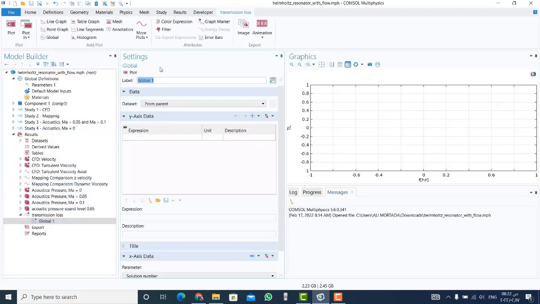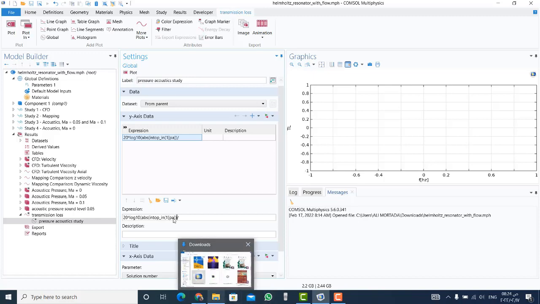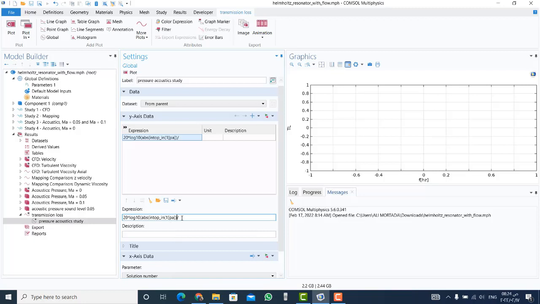On the global, this is for the pressure acoustics study. The expression we plot is 20 log of the absolute value of 1 Pascal over the pressure, where we represent the inlet pressure here and the outlet pressure, and we take the logarithm base 10 of it, and then we multiply that by 20 to make it decibel. And here is the outlet pressure, total pressure.